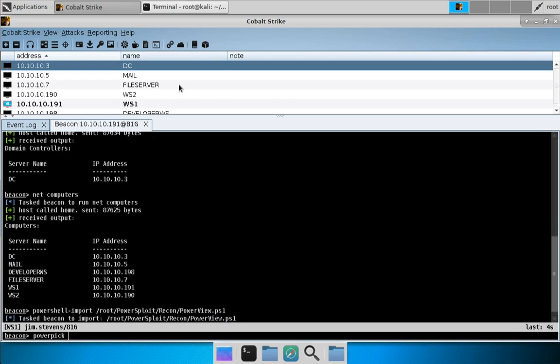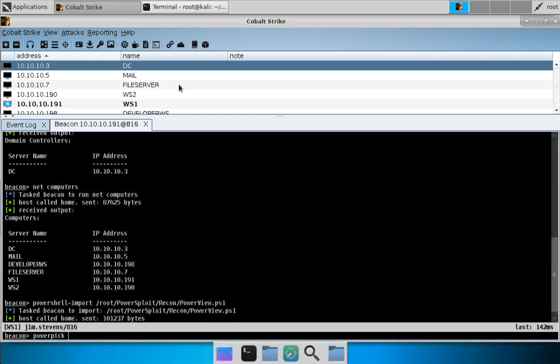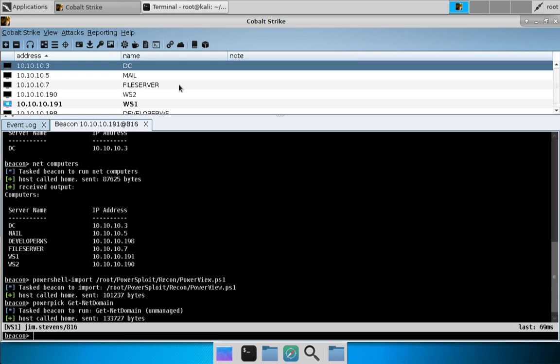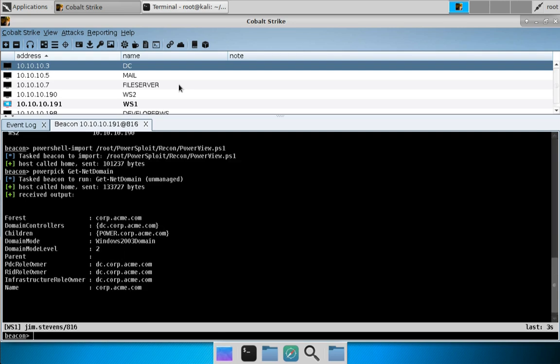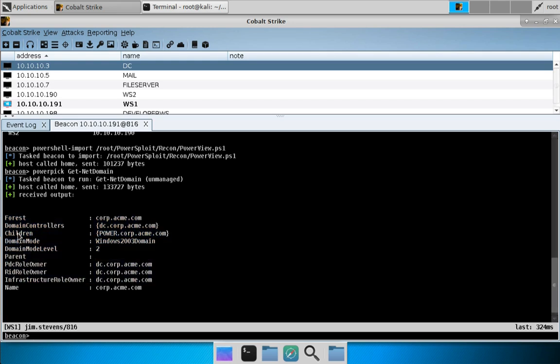And we're going to use powerpick because in this demo, I disabled AMSI, something we talked about in the post-exploitation lecture. And we're going to use powerpick to run PowerView without bothering any antivirus. Okay, so let's do powerpick. And let's start out with Get-NetDomain, just to get that same information about which domain we're on. And when that comes back, you can see corp.acme.com, which apparently has a child domain. Ooh, interesting. And we get a little bit of information too about which system is our DC.